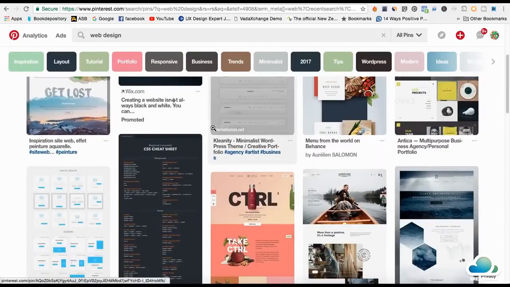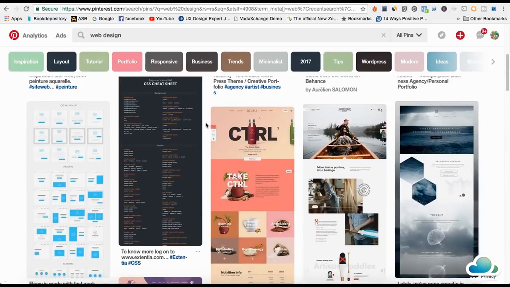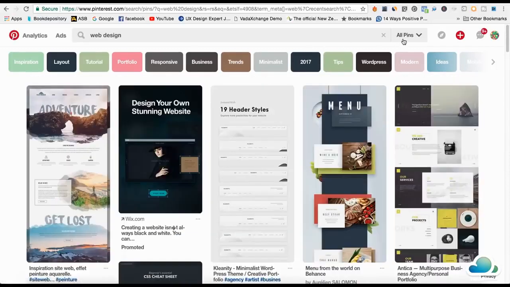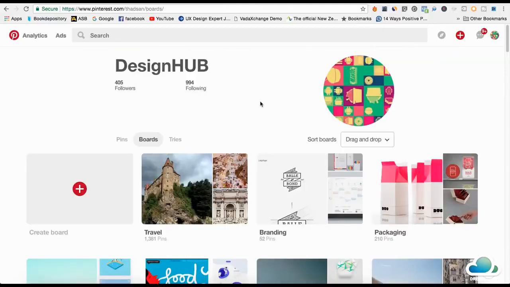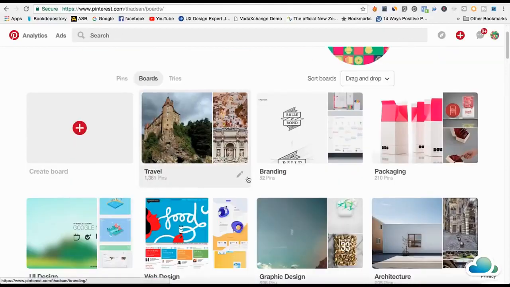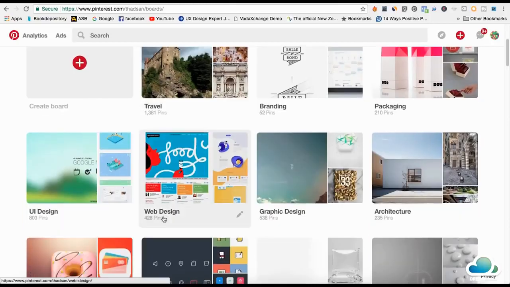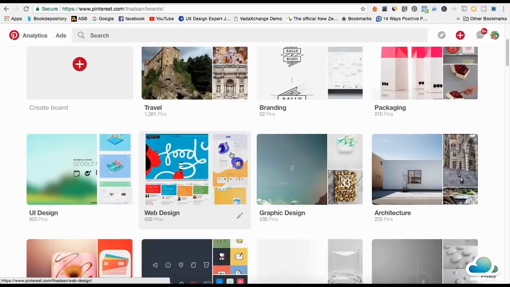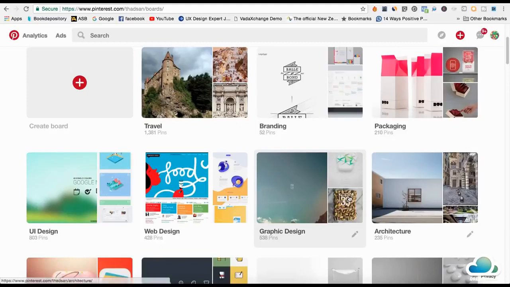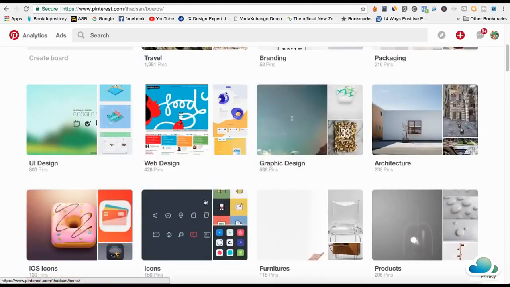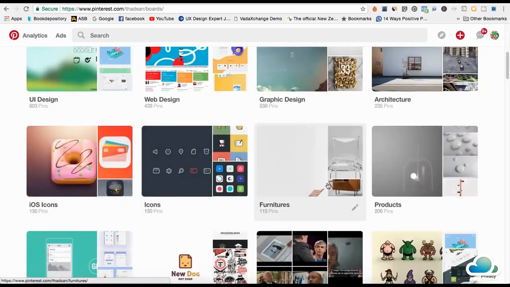Pinterest is all about pinning your own ideas, creating your own boards. I'm going to show you exactly what they are. So boards, what I'm going to do is search by boards. These are all boards here. This is a branding board, this is a travel board, this is a web design board. What I've done is I've actually broken down the design niche into different categories. So there's packaging design, architecture, graphic design, web design, icon design, furniture design.